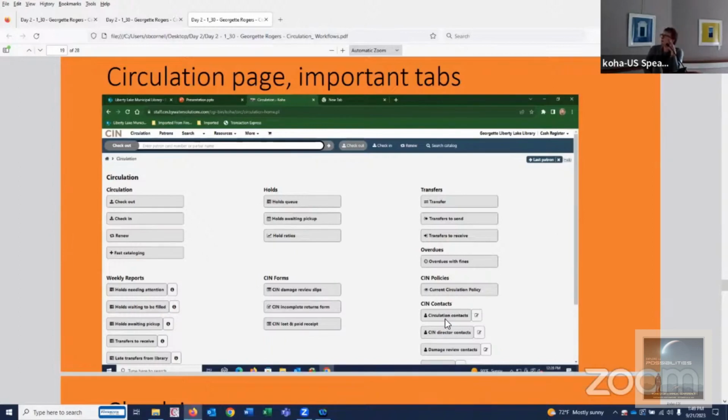And one nice thing is that we have circulation contacts and our CIN director contacts, and CIN is our consortium. These are actual links to our emails, and they also have our phone numbers listed on them. So it's a really nice, quick way when we need to contact one of the other libraries or one of the search supervisors or the directors, or Christopher or one of our other tech. So that's a really nice function as well. And then we have our holds queue right here. We used to have to go to reports, but our holds queue is right here. So you click on it, you put your library in, and you run it.